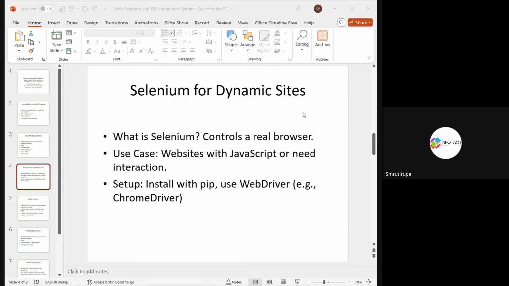Then we are just running a loop, which is for quote in quotes: print quote.text. So this loop will go through each quote element and print the content. Then driver.quit, which is closing the browser and ending the WebDriver session.